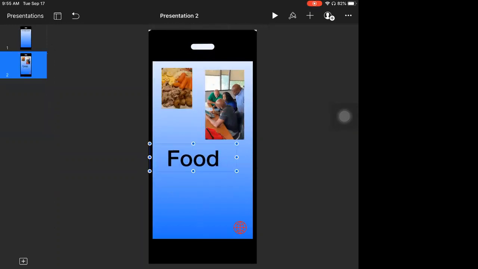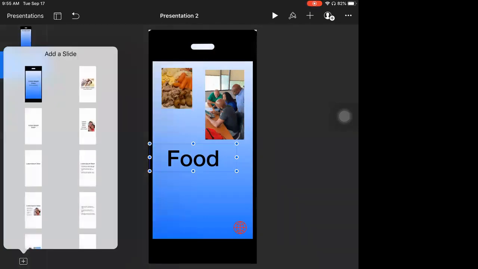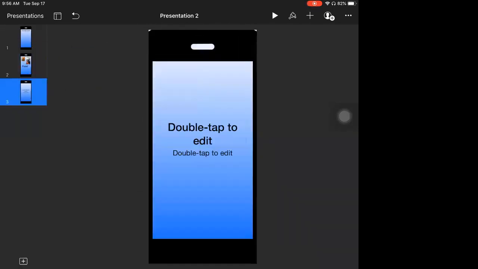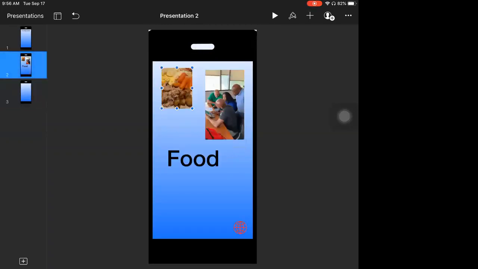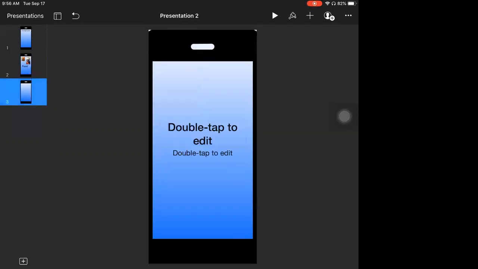And let's go ahead and start thinking about some hyperlinks. So at this point, I'm going to go to that plus sign, add another slide. And I'm going to go to my slide 2, copy, go to slide 3, hold down on my screen and paste. Have my nice little dinner menu there.